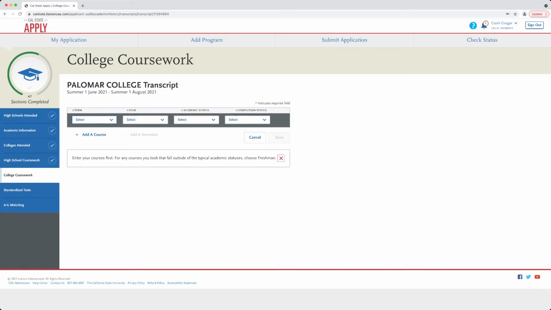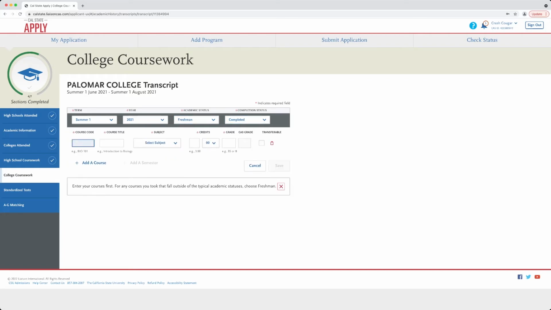Start each transcript by adding a semester, quarter, or trimester you identified the term system earlier. Select the first term you attended at this institution, term, year, academic status, and completion status. Report each college only once, regardless of the number of degrees earned or gaps in dates of attendance.